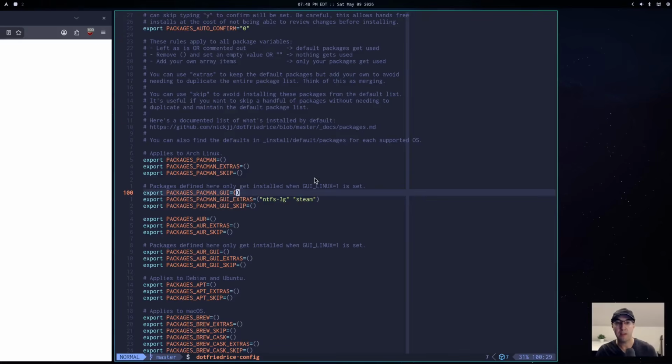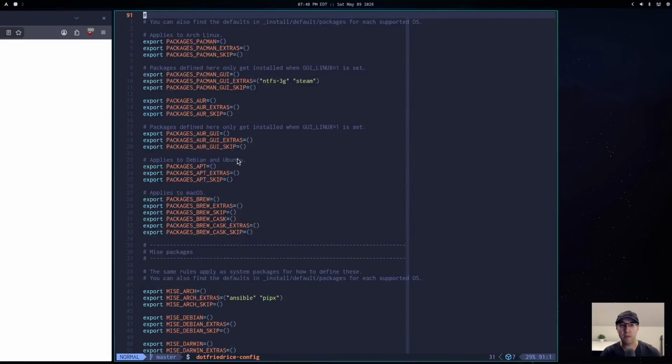Then besides this idea of extras, and by the way, I'm doing that in pacman_GUI here, because I am running Arch Linux, and this is the desktop environment, basically the graphical user interface, enabled here. But there are different variables for different things. For example, that would be all the command line packages here.